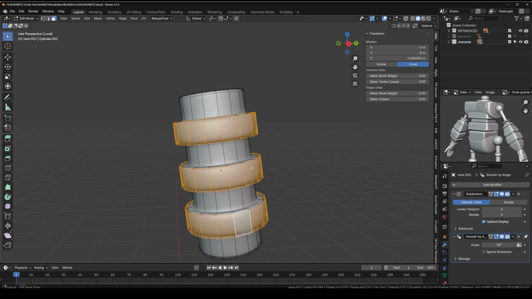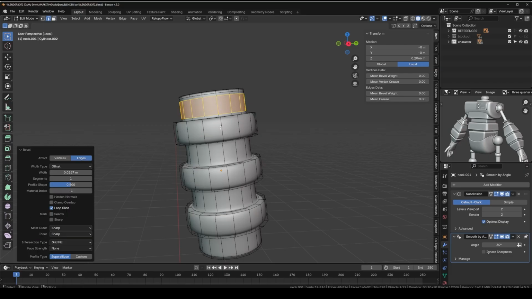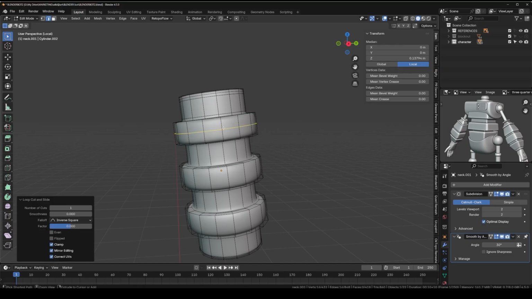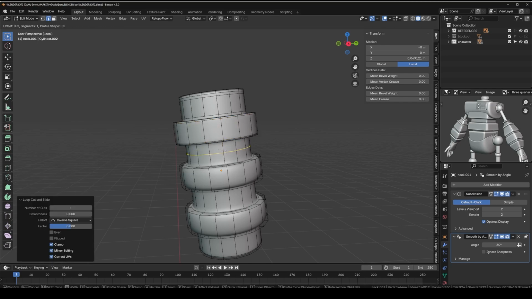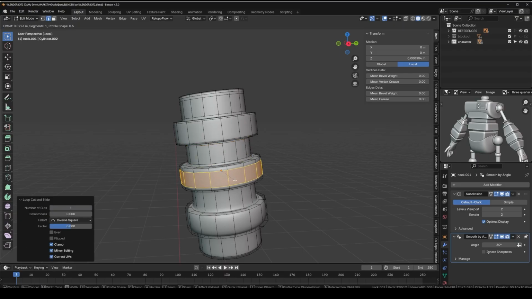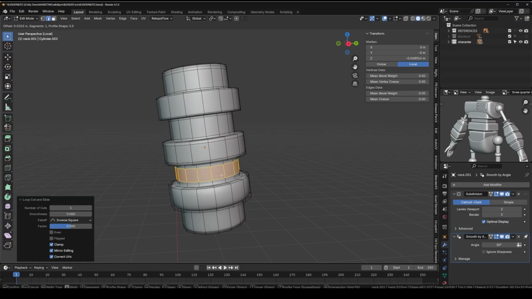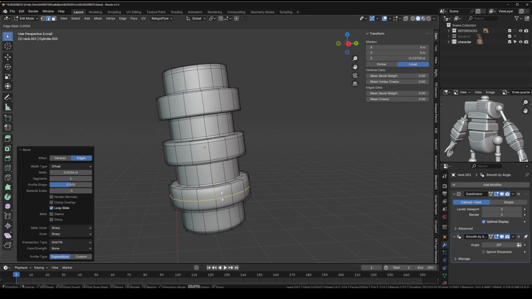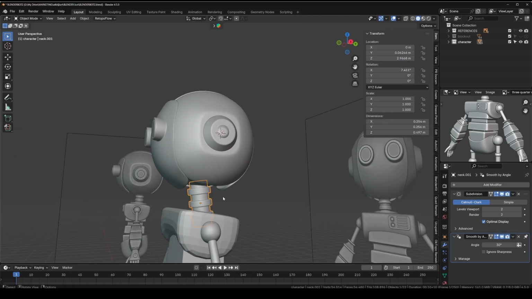We can make it a bit smoother. We can just do the same trick here. Control R, and then again Control B. So now we're just tidying up the geometry. Control R, Control B. So there's a lot of repetition in this, guys, but that's how you learn. Control R, Control B, and let's bring everything back, and I think that's fine.